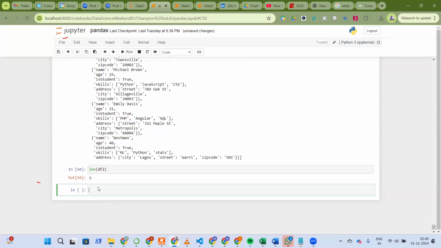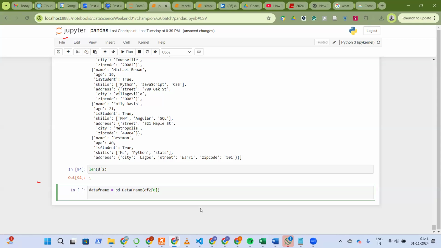Let me say data frame, for example, equals to PD dot DataFrame, I'm going to write it this way. And what I'm going to use as my data frame is going to be my df2 position, but because it's a list, if I take position number 0, I pick the first one. And if I return data frame, see what I'm going to have. This better works.